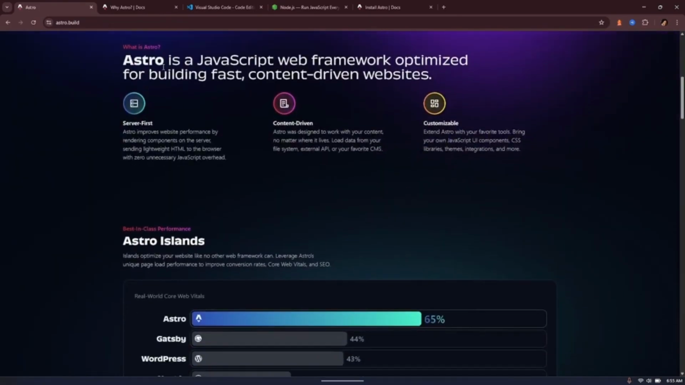Now the reason to use it is it's a JavaScript web framework that's optimized for building fast content-driven websites. So it improves website performance, sending lightweight HTML to the browser and no JavaScript by default. It allows you to load data from anywhere, your file system, an external API, or a CMS like Strapi or Payload or Sanity.